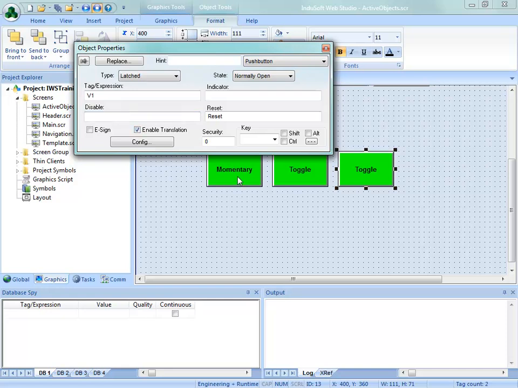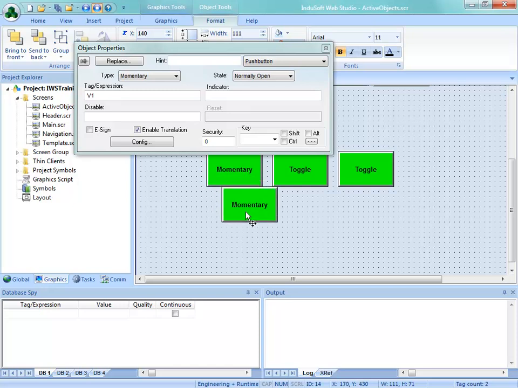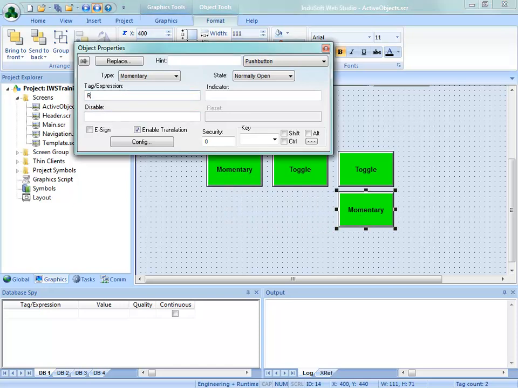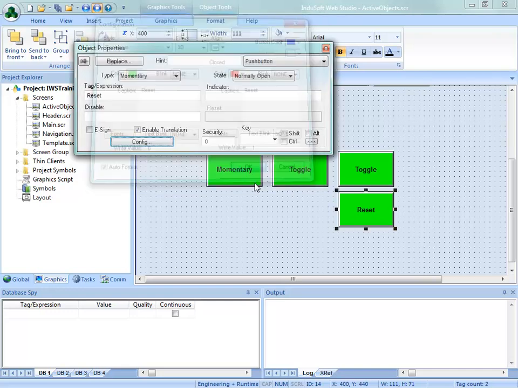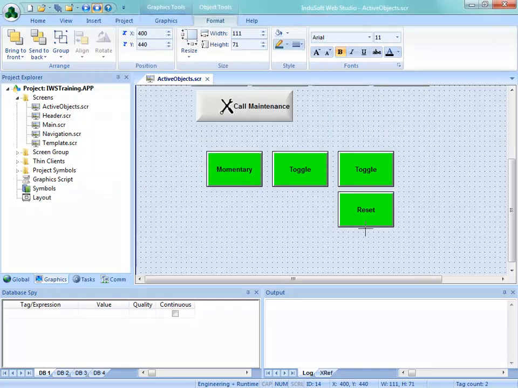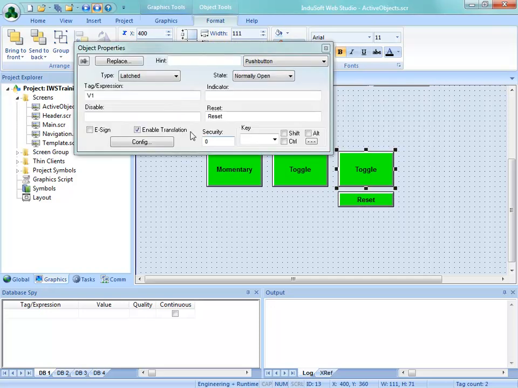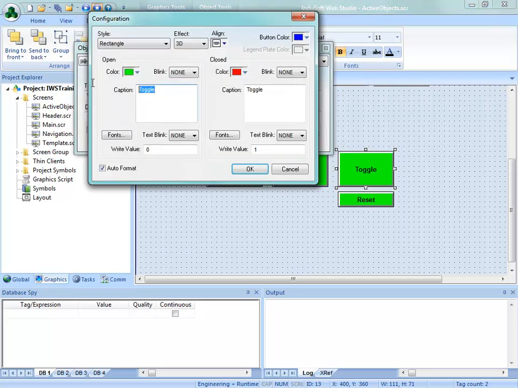So what I'm going to do is use a momentary for that. I'm going to copy this down here, and I'm going to change this to the reset tag and change the configurations. The caption will say reset, and we'll copy that to both. Press and release, and I will resize this button, kind of keep it close by this other one so you can see. Let's change the text on this one to say latched.